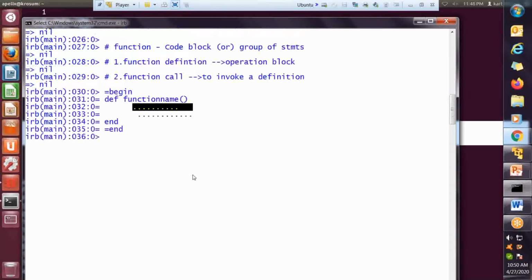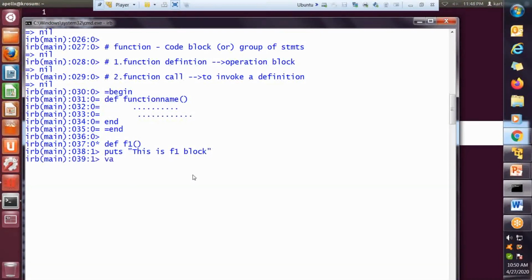So we'll write what a function is. If I write a function named f1, we can say this is the f1 block. This is the code block. Inside the function I'm writing one variable, you can say fname, and I'll put p1.log. By default, this variable will be a local variable. Remember, a variable name starting with lowercase character is a local variable by default.